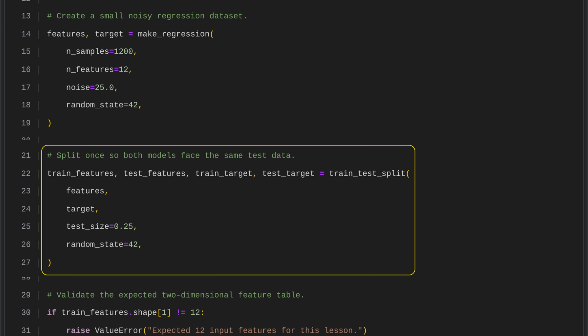The dataset is split into training and testing sets, so both models can be evaluated on the same held-out data. Using Scikit-Learn's train_test_split function, 25% of the data is reserved for testing, and a fixed random state makes the split reproducible. The split produces separate training and testing data for both the features and the target.